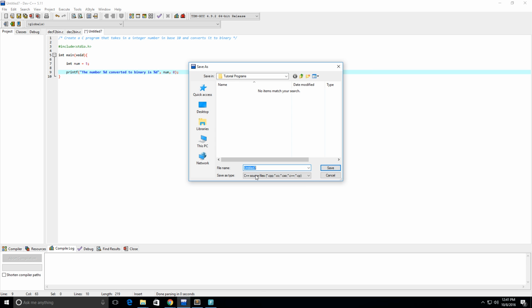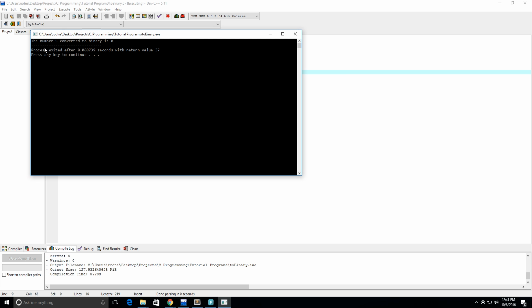Let's go ahead and run this. Save it as a .c program. I'm going to call it toBinary. And we see the number 5 converted to binary is 0.